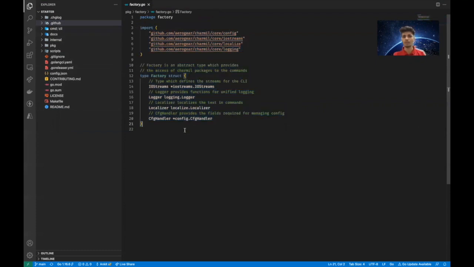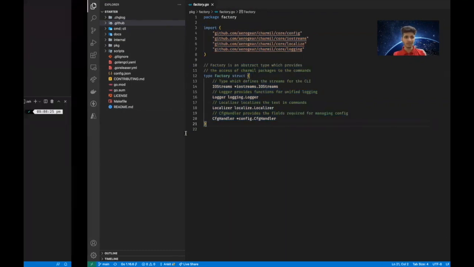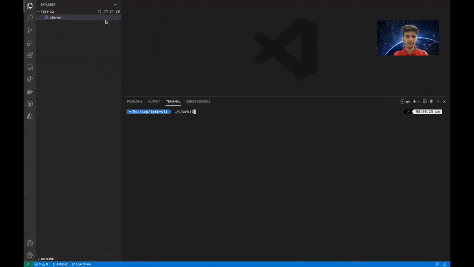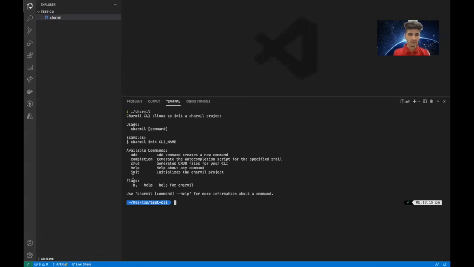But you will be thinking how to access the starter. So here comes our next thing, that is the Charmil CLI. I have grabbed the binary of the Charmil CLI. Let's run it. You can see it has init command, run command, add command.